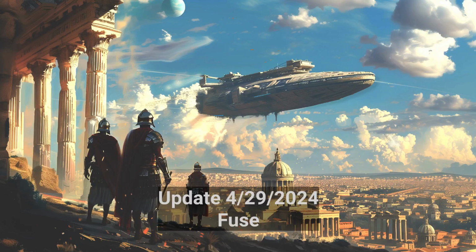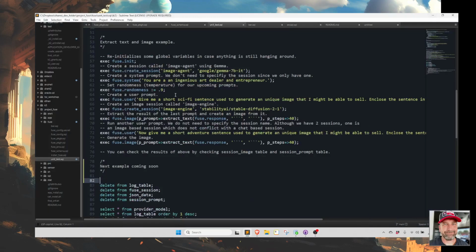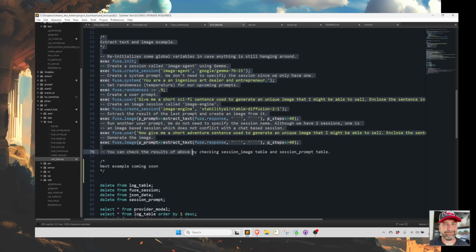All right, let's get a short update on what we've got done here. So I've added to my unit test.sql. It's not really unit tests, it's just things you can do. I should probably call it examples. But I added this example here and it seems to be working.